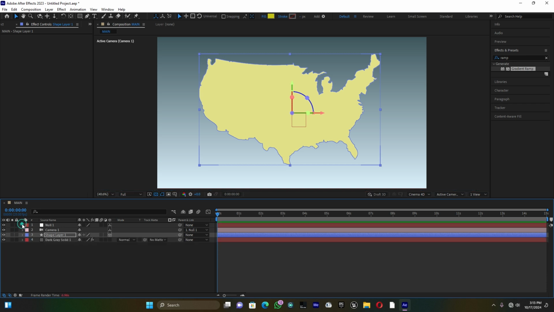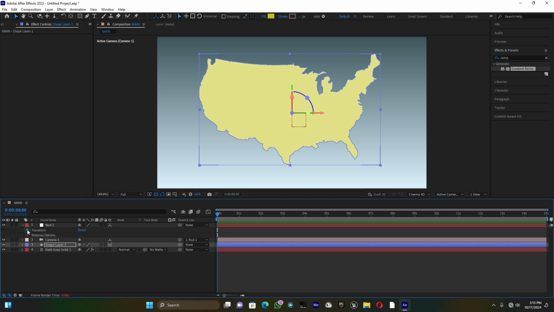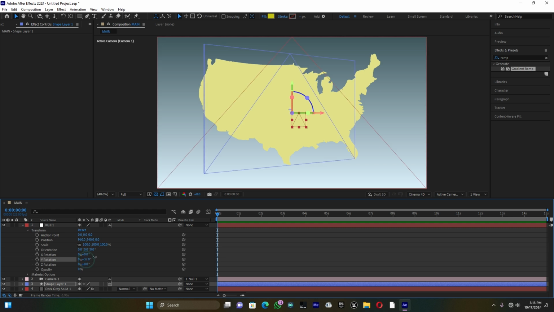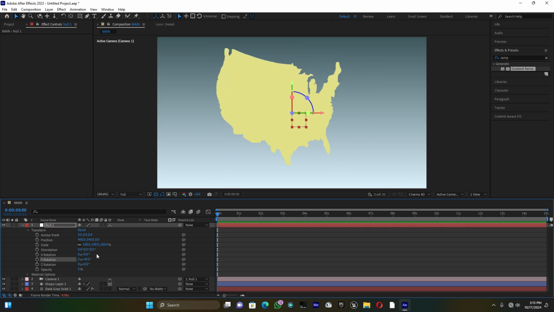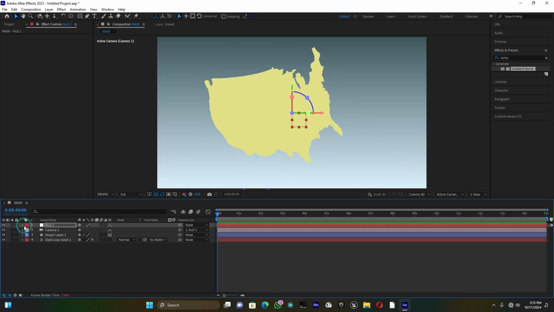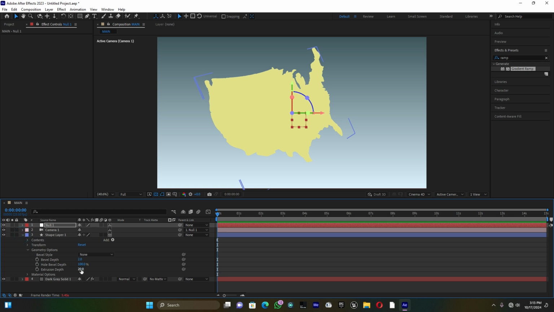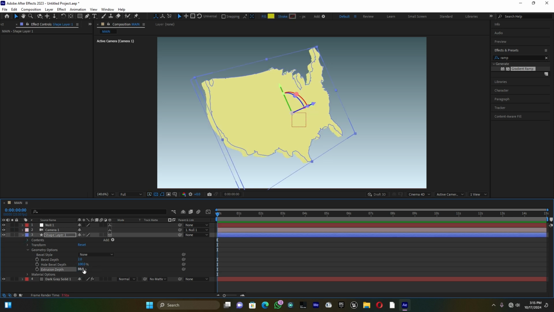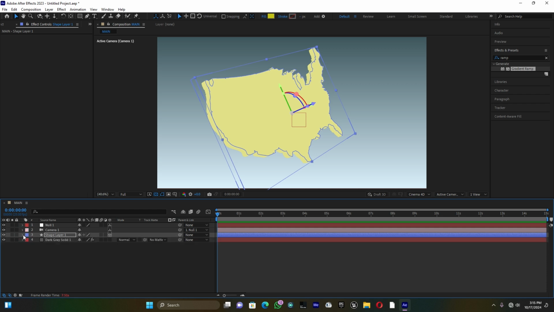So now let me go back here to the null, open up this transform. When I try to use this XYZ rotation, you see how my shape layer is. I'm trying to use this rotation in the 3D dimension. Yeah, let me try to increase this extrusion depth. Okay, you see how this shape is, it has a big size, right?